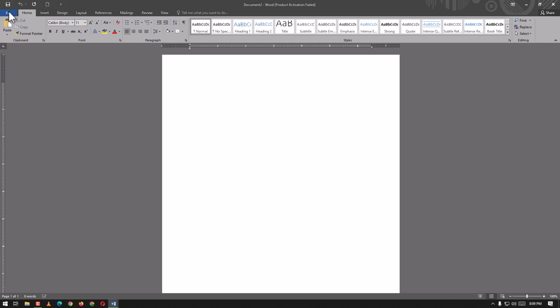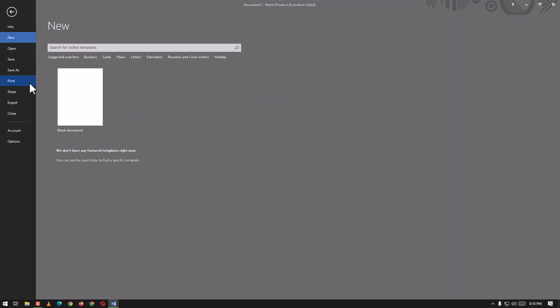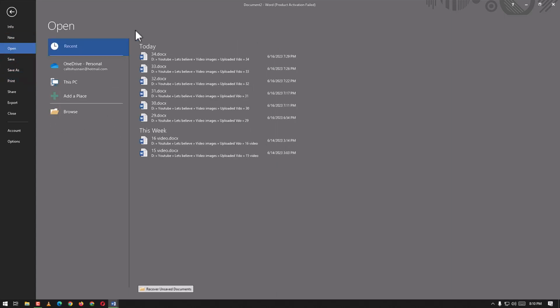Now I am going to File, and this is the information about our document, where we can protect, inspect, and manage our document, and these are the properties of the document. From this point we can start a new one. From this point we can open our previous documents we have been editing.